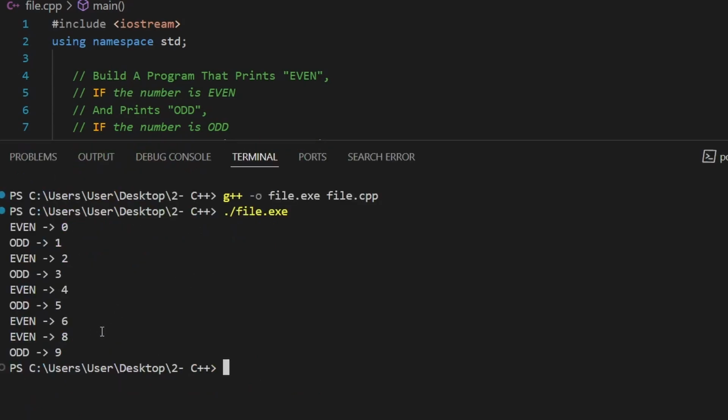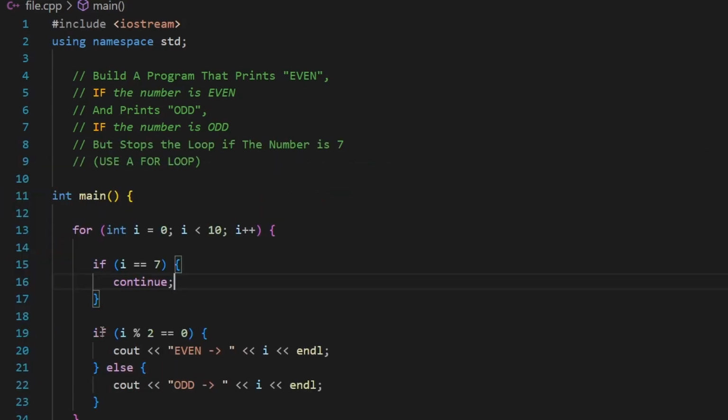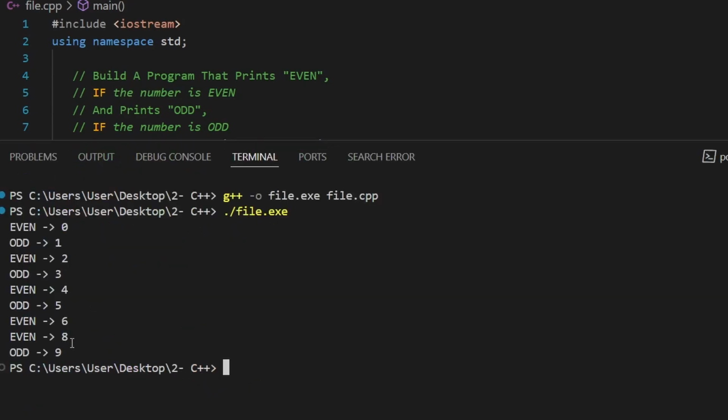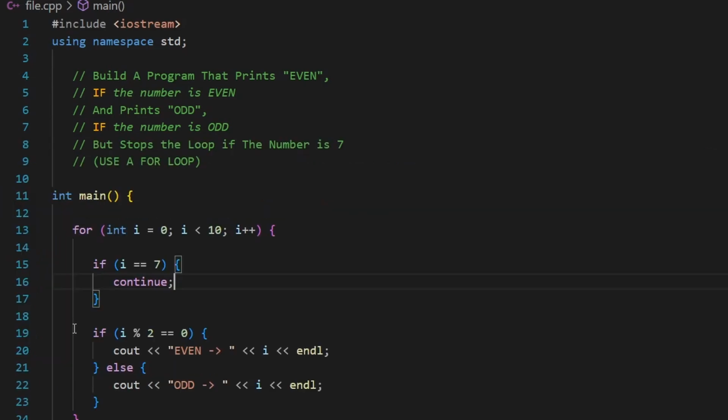So if you want, it skips the number 7 and jumps to the number 8. This is what continue does. It will skip this iteration and go to the next iteration. That is why in the console, we didn't get 7, okay? So this is the keyword break and the keyword continue.